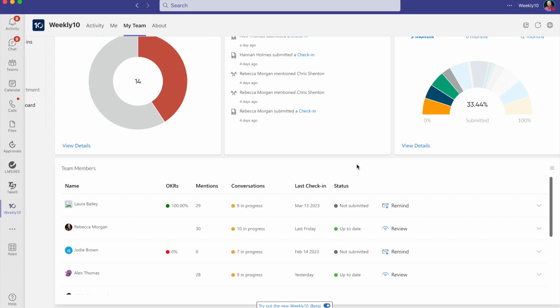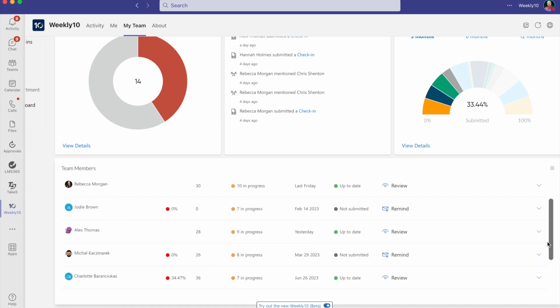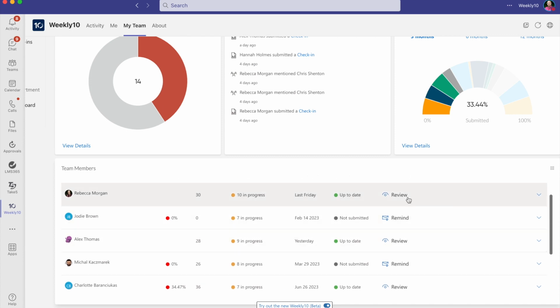And you'll be familiar with our team overview. This is still there, so you can still access all of your team members' overview, whether it be their goals, whether it be their progress towards their conversations, or their recent check-ins. You have the ability to review and remind directly from this screen.